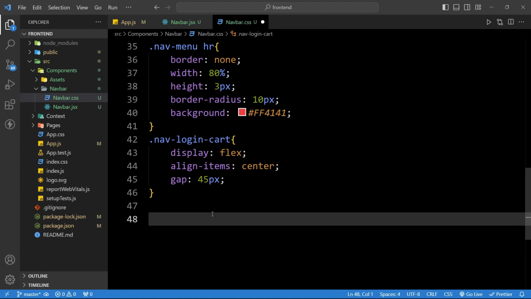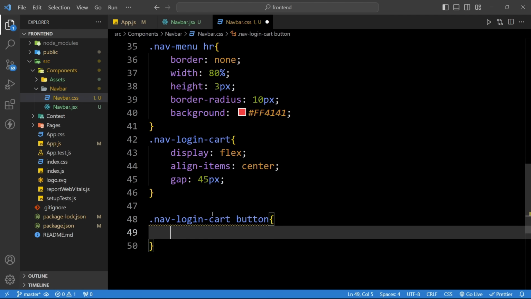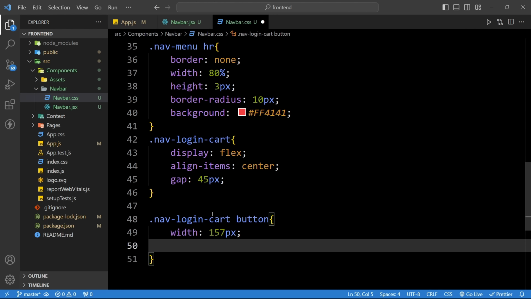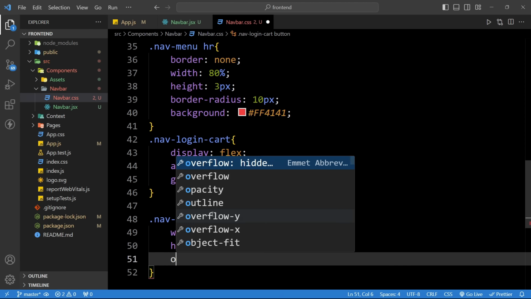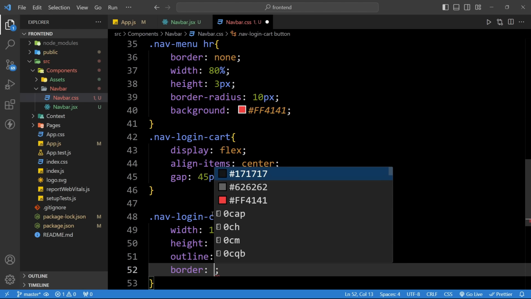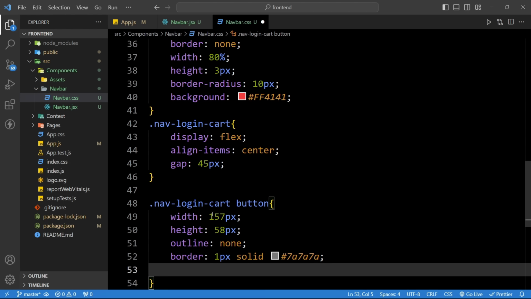So now we'll add the CSS for this login button. So just add this class name nav login cart space button. For this button we will add the width of 157 pixel and height of 58 pixel, then outline will be none and border will be 1 pixel solid and 1 color code. So we will add this color code.